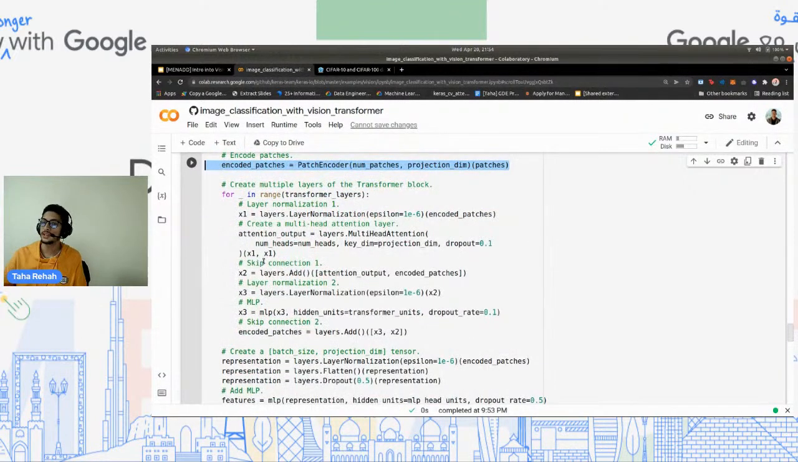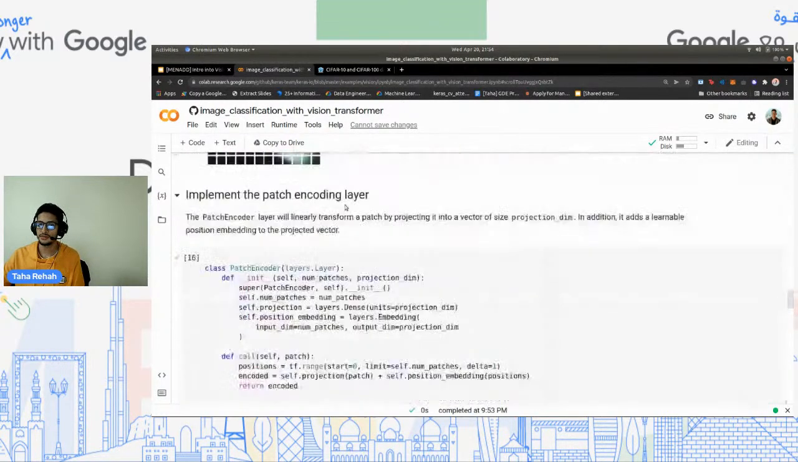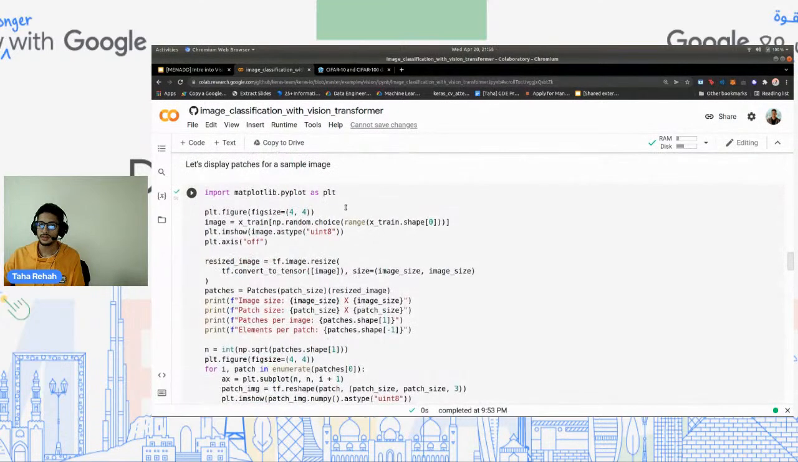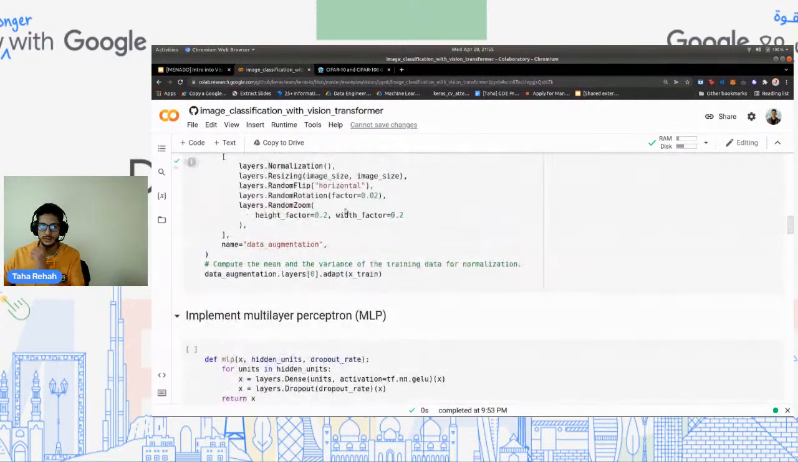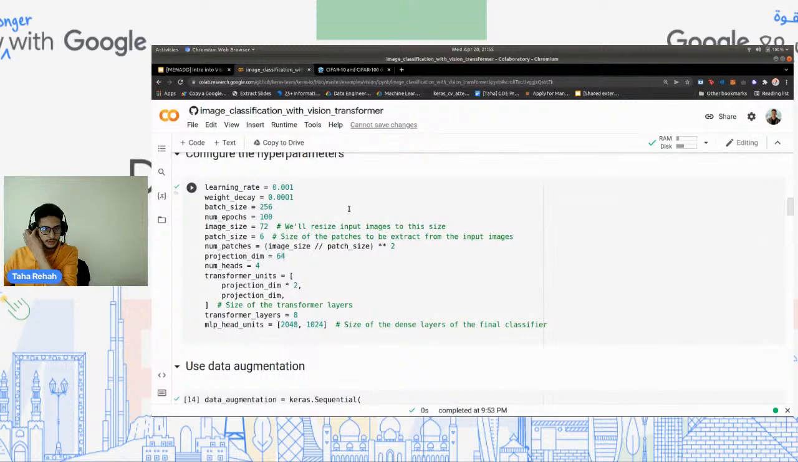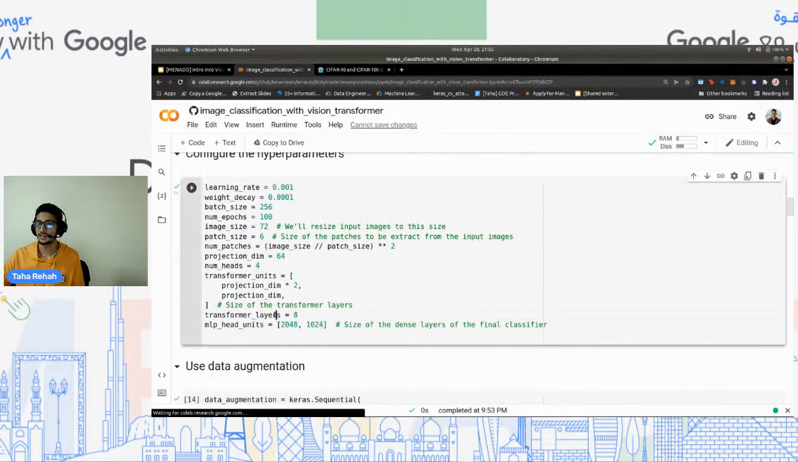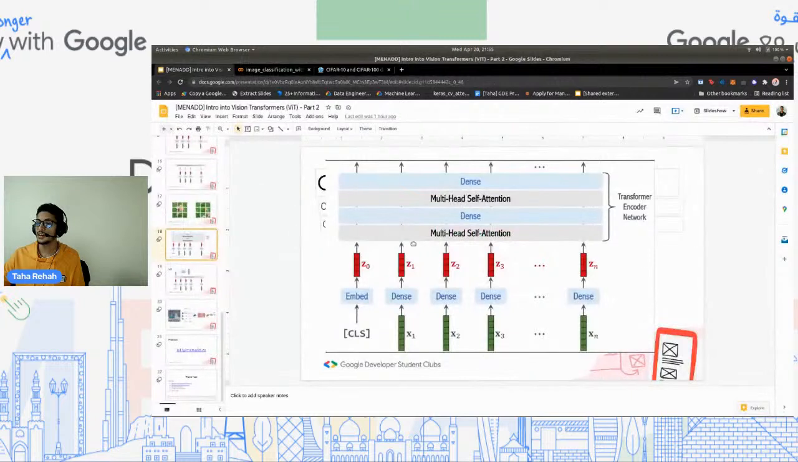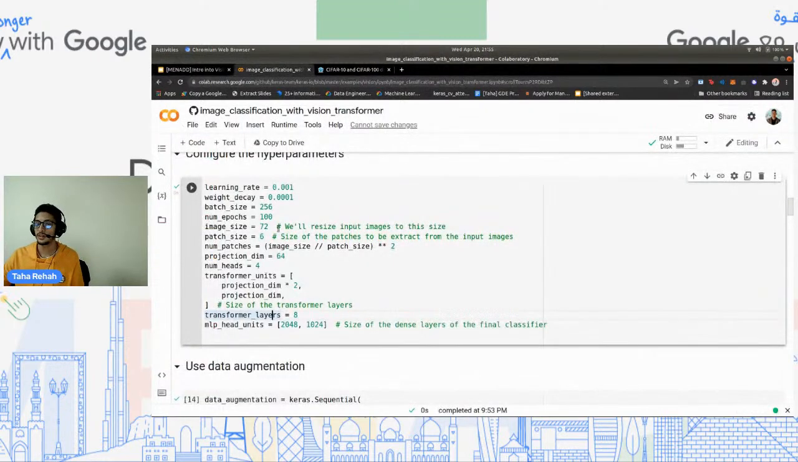and I'm going to iterate over the transformer layers. Here, we said I'm going to have 4 transformer layers in the hyperparameters. Let me go up. Yeah, so I'm going to have 8 transformer layers, which means I'm going to have 8 multi-head self-attention plus dense layers. So 1, 2, 3, up to 8 times, I'm going to form my transformer encoder part.